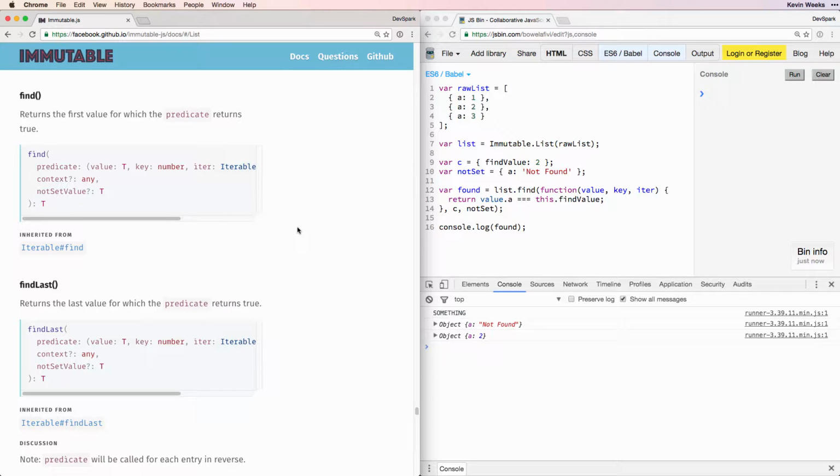When I started working with ImmutableJS from Facebook, I found it incredibly difficult to understand the documentation. It was unlike anything I had come across before and made it challenging for me to understand how to use the different functions. Let's look at list.find and get a better understanding of the documentation format.